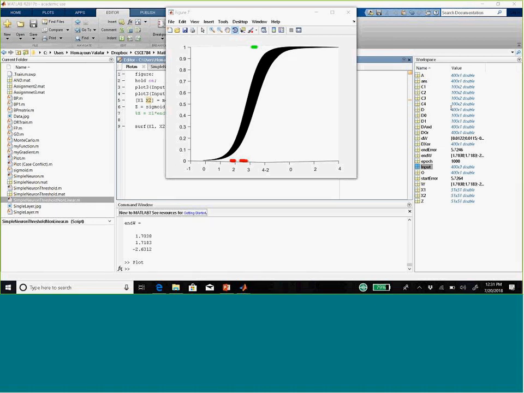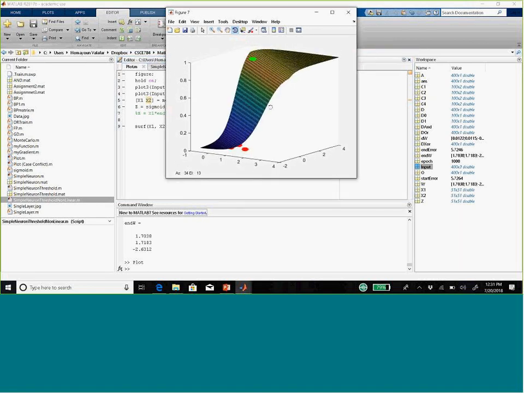Okay. And Alex, assume you're okay unless you say otherwise. Okay. So just a single neuron.